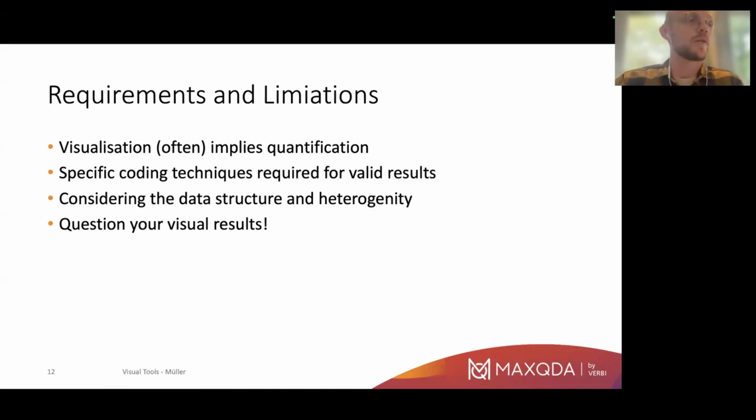What are the requirements and the limitations of visual tools? Visualization of data often implies quantifying data, counting data, visualizing frequencies to some degree. So if you don't trust the numbers, you should also be very careful in trusting the visuals, because the visuals are built on numbers in many cases, not MAXMaps, but in most other cases. So if you don't trust your numbers, why would you trust the code matrix browser? It visualizes numbers. So be aware of that.